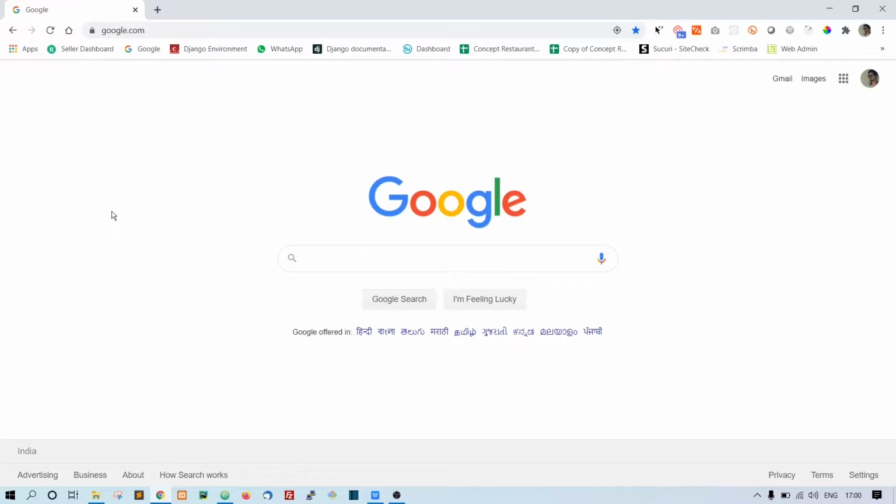Before we get started with the project, we need some software. For this project, we need two pieces of software. One is Atom Editor and another one is Git Bash, okay? If you have Atom Editor, then that's fine.